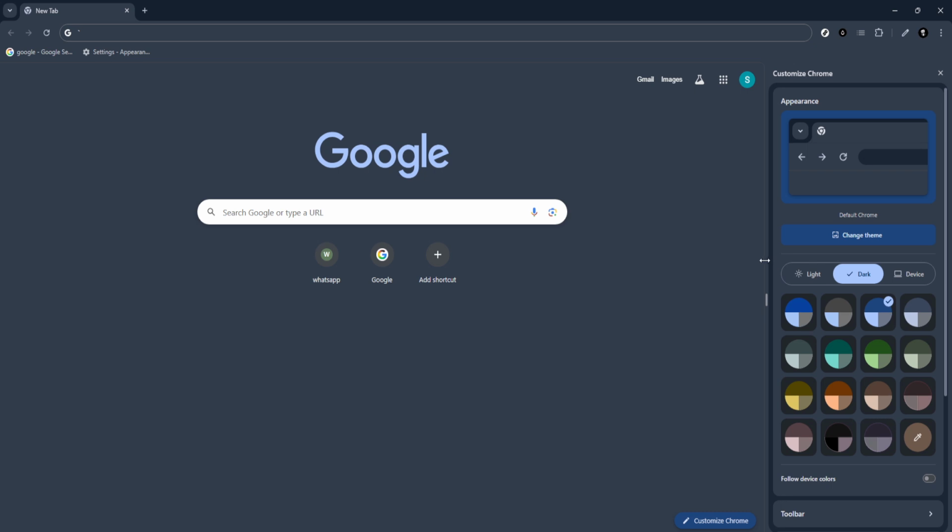Open the menu, head to Customize Chrome, and choose your theme by exploring backgrounds and color swatches until it feels right. Play around, preview freely, and settle on a look that makes your browser feel personal and comfortable.